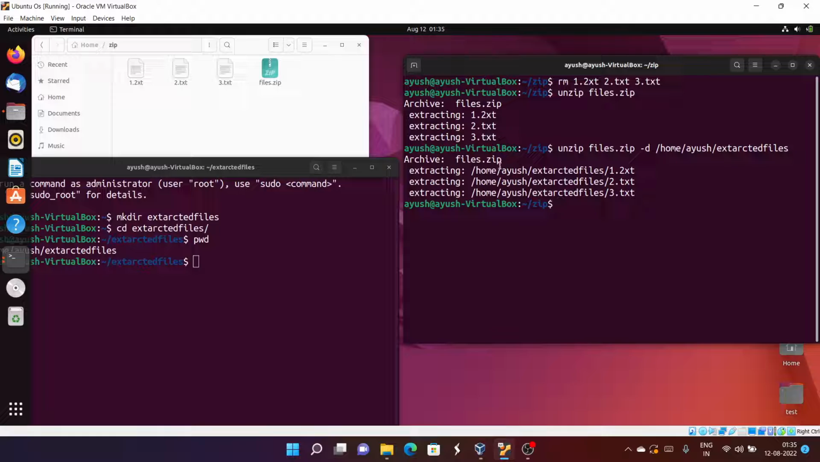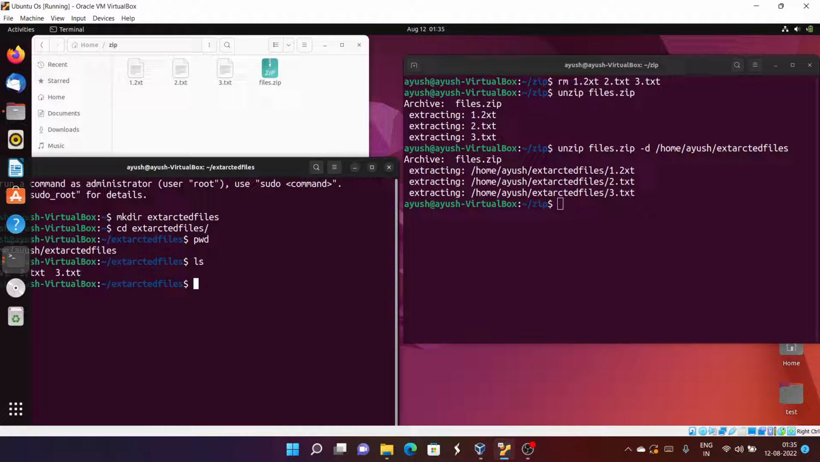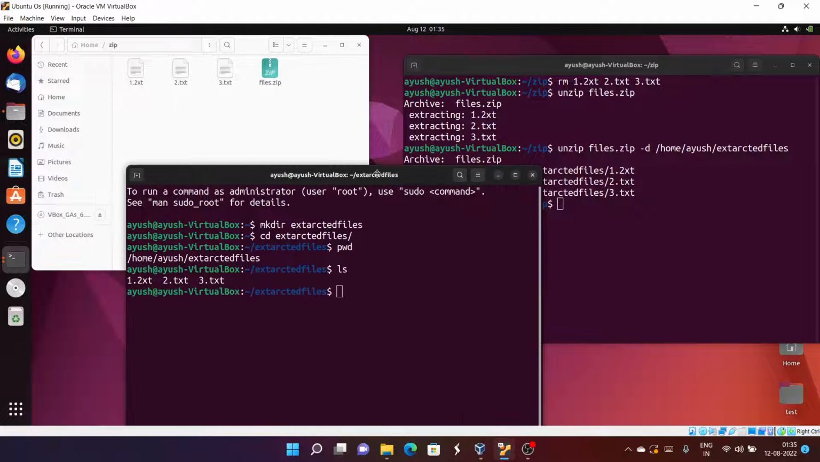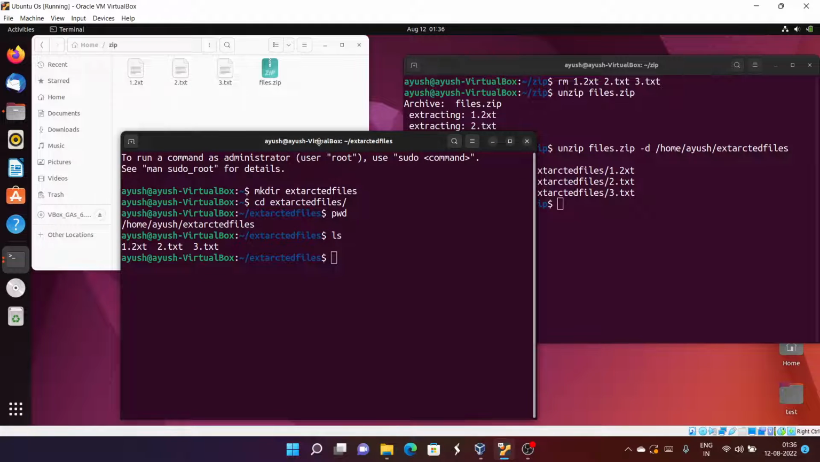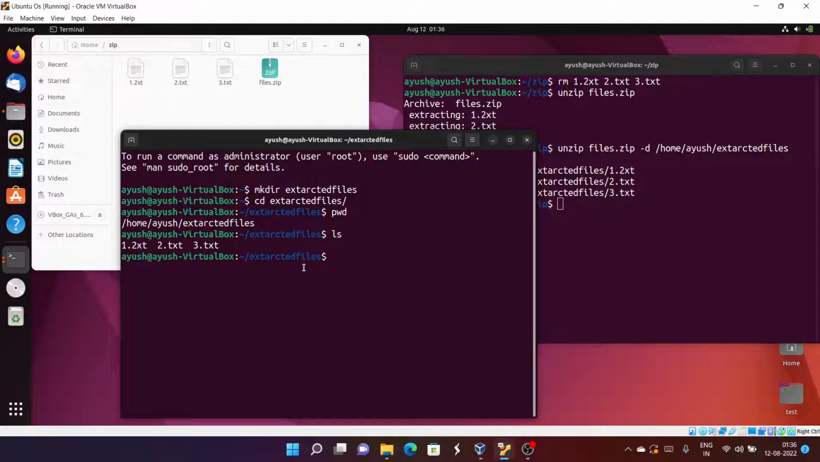Okay, now I will just do ls in this particular terminal, and here you can see all of these files have been extracted in this particular directory. So in this way also, you can store your extracted files in another directory.